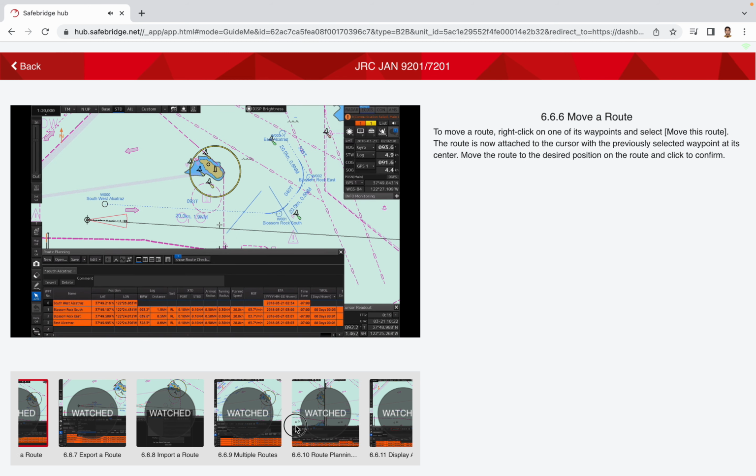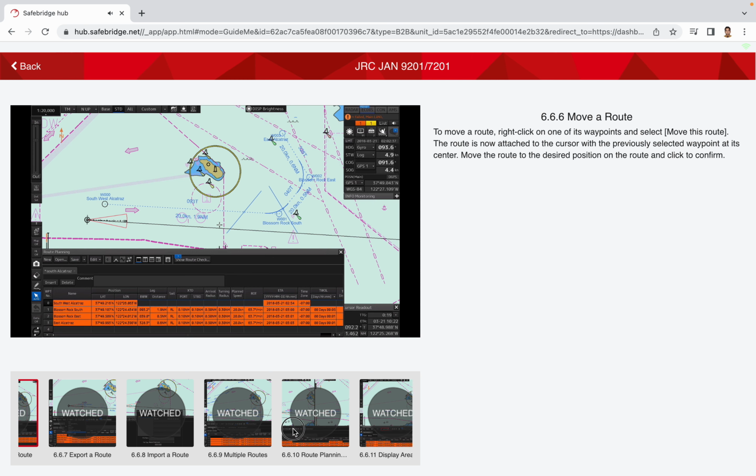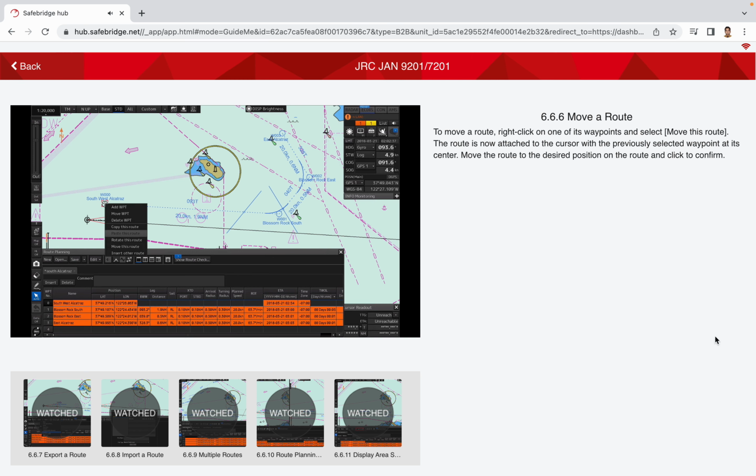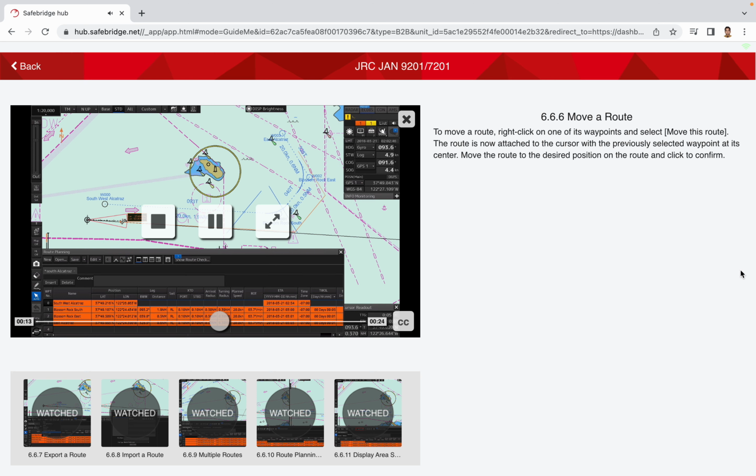Move a route. To move a route, right-click on one of its waypoints and select Move this route. The route is now attached to the cursor with the previously selected waypoint at its center. Move the route to the desired position on the chart area and click to confirm.